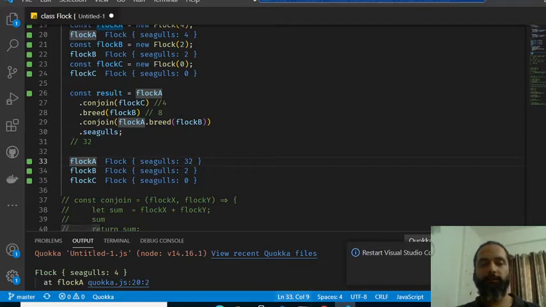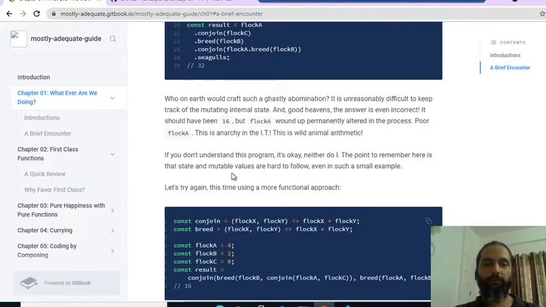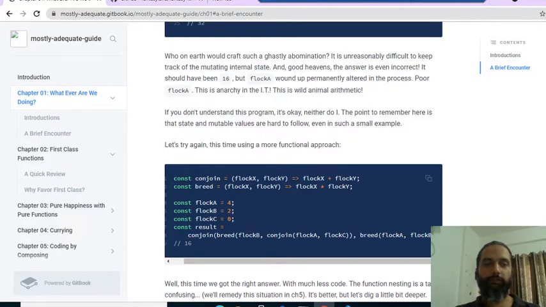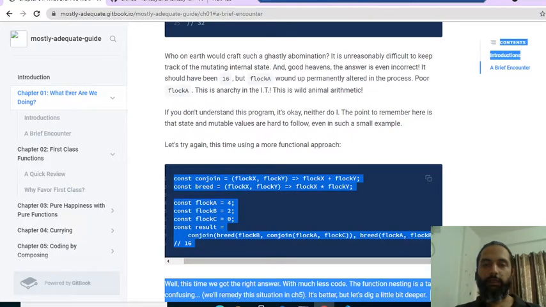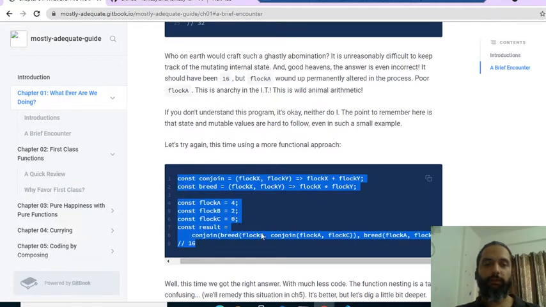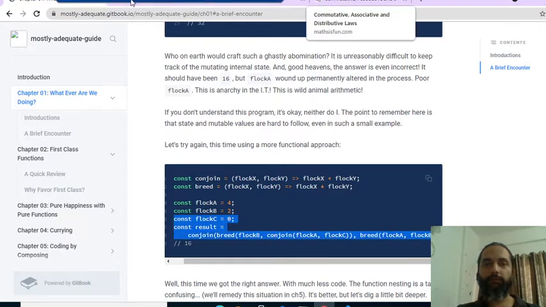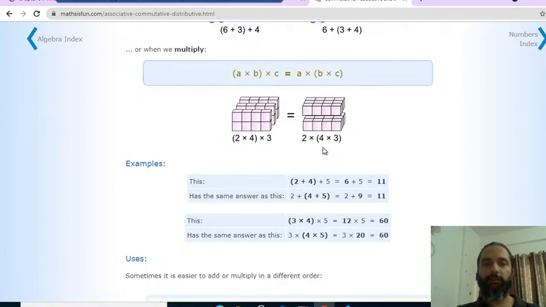So let's move here and see how we have rewritten this function in some functional way. And right now if you see here, we are not going to mutate any state, and we are getting the desired result 16. We can use this function in a better way. So before going ahead, let's quickly learn some of the mathematical laws.